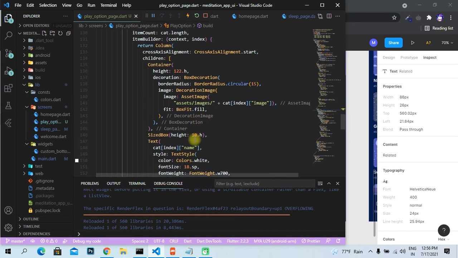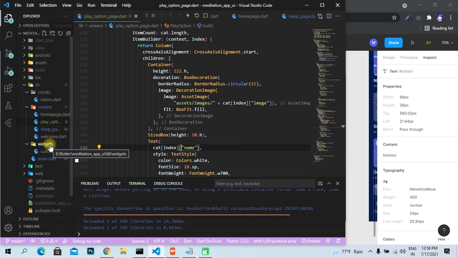Also I have copied the same list of categories from the previous screen. So if you don't want to do it twice, then you can just copy it into a common widget. You can make its own class in the common widgets, and then you can use that anywhere you want. So yeah, that's all.